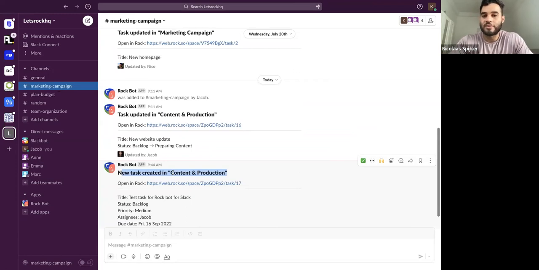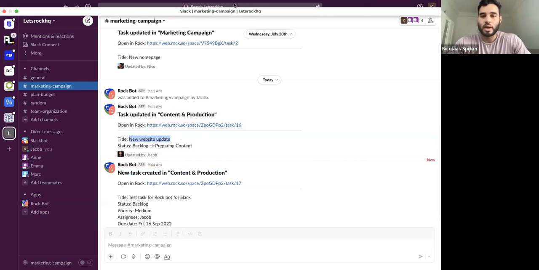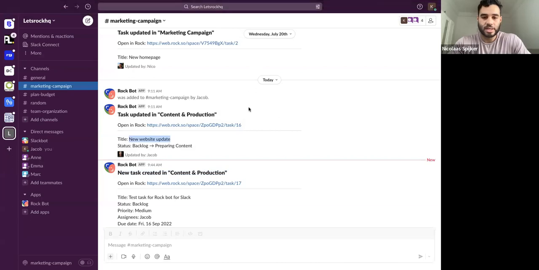Now, what happens as well is if tasks are updated, so if you make changes to them, or if you move them from one list to another because you have made progress with a task, you can then also receive a notification into the space. This is a different checkpoint from creating tasks, so you can decide to receive either one, the other, or both. In this example, there was a task called new website update, and it was moved from backlog to preparing content. Jacob updated it, and you will see in Slack a dedicated notification for that. And then you can just click on the task, open that in Rock, and then you will directly be able to continue working on that. This is possible to do in every Rock space, as I said before.